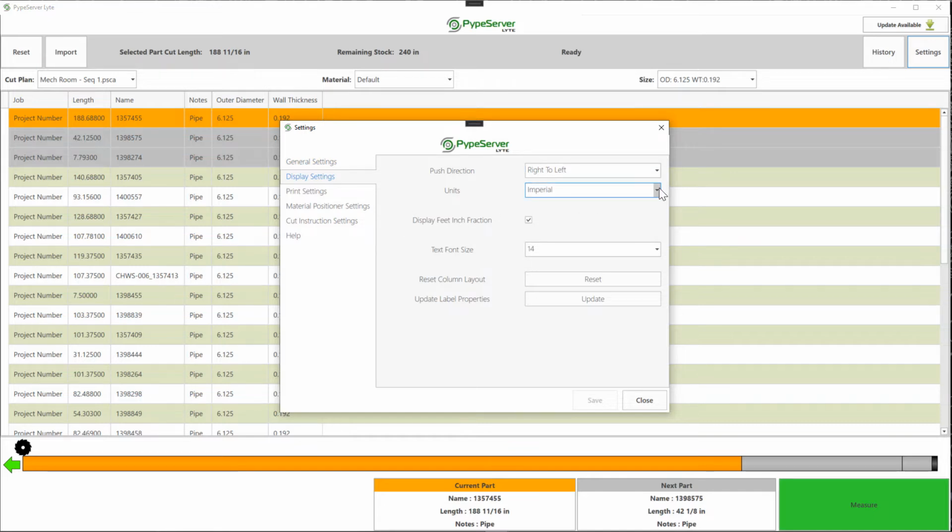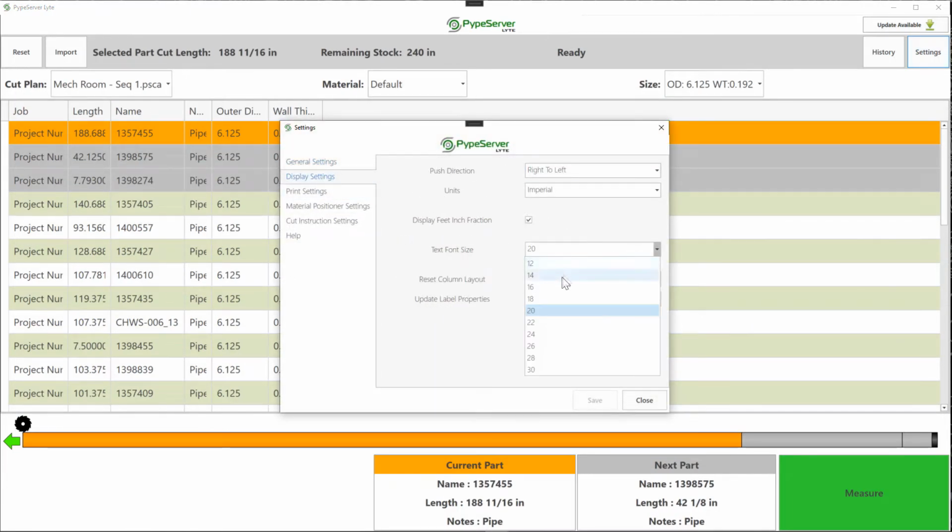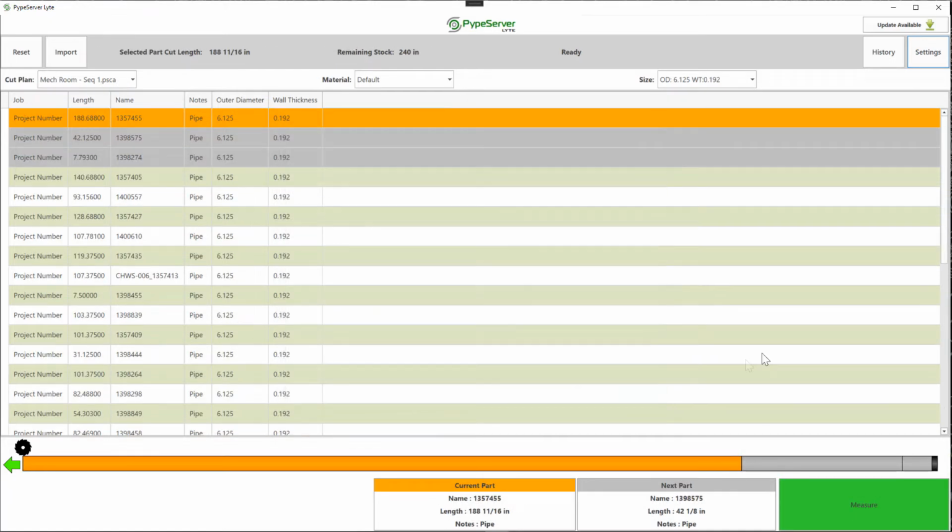You can customize the units from imperial to metric and back. Under imperial, there's an option to display the feet and inches fractions. You can also customize the text font size to match whatever's going to look the best on your display. Here's what it looks like if we go to 20-point font. And we can go back to my previous setting, which was at 14-point font.